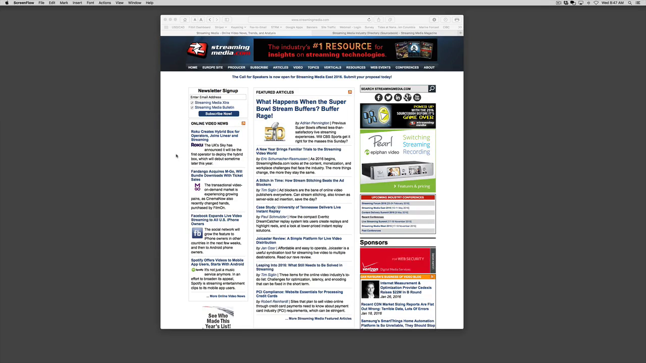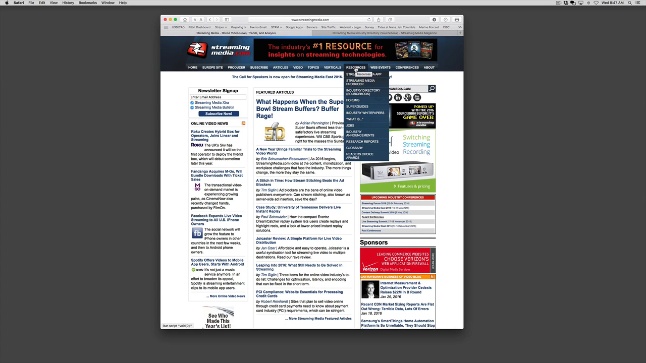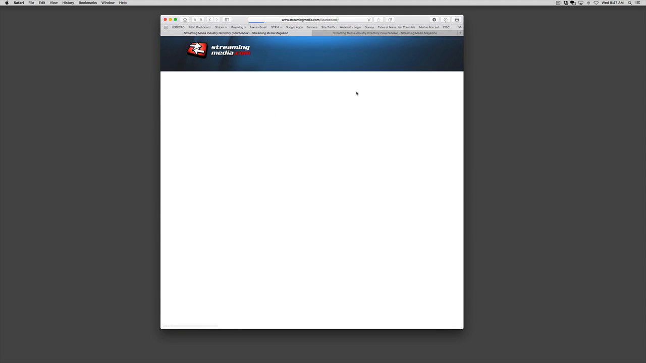Let's take a look at what a Streaming Media Sourcebook directory listing looks like and some of the key features that it will do for your company. So on streamingmedia.com, we have a navigation bar here. The quickest way to get to the directory is by hovering over Resources and clicking on Industry Directory.